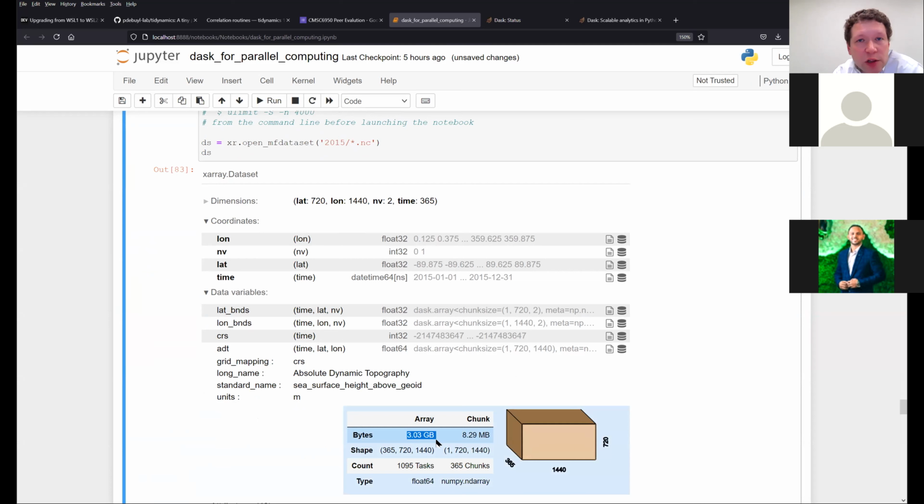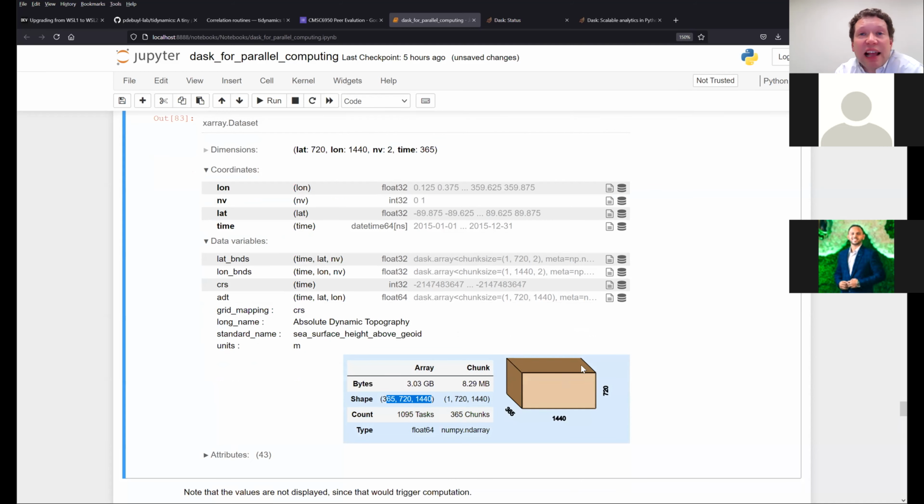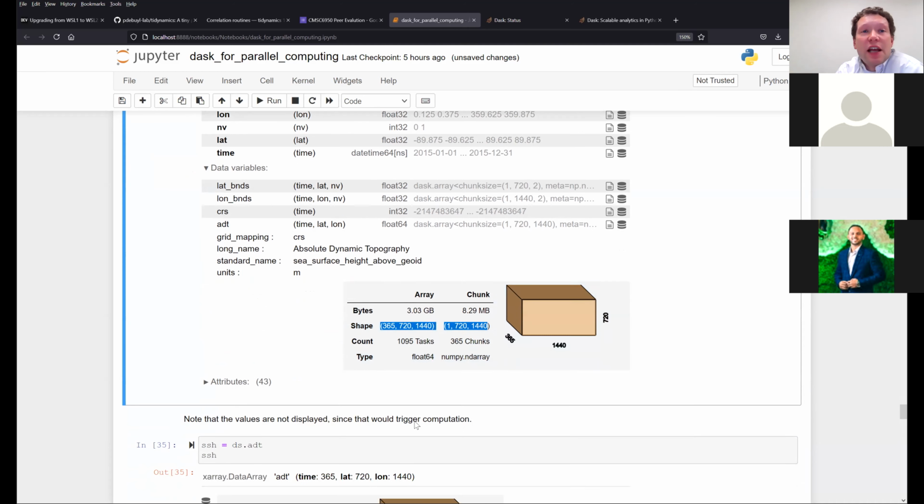But it's not actually loading all that data into memory. All that it's doing is saying, look, this is a 365 by 720 by 1440 dimensional array, but it's in pieces. And each piece is actually a slice that's 1 by 720 by 1440. This is the idea of chunking. So Xarray is sitting on top of Dask, which is sitting on top of these files. The values themselves are not displayed because that would require a computation.